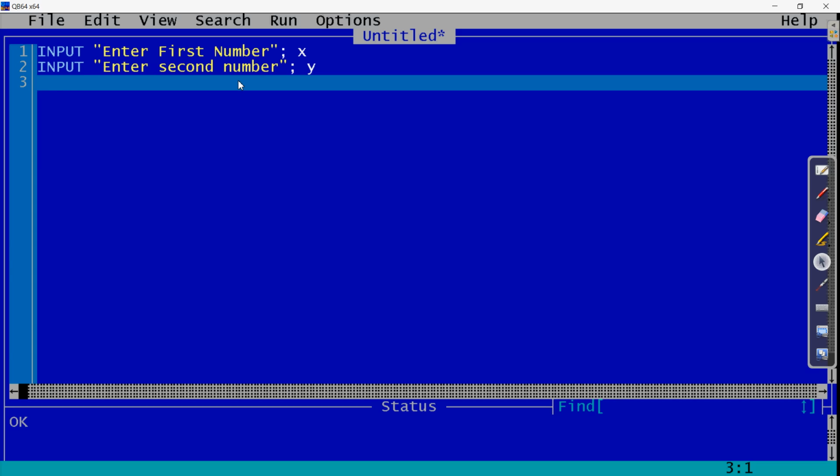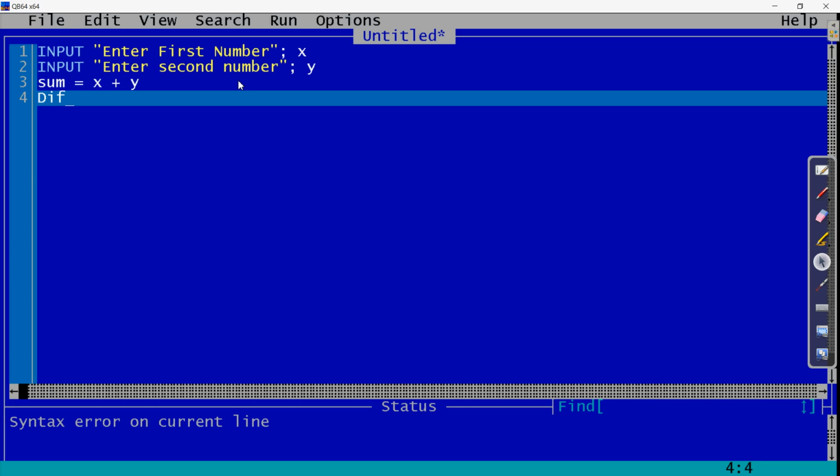Then the sum we can write. Sum is a variable which will hold the sum of x and y. So simply write x, then the operator which we have studied, that is the plus symbol. In the same way for the difference, we can write any variable name. I have written diff. We can write any name; if you want to write the full word, we can write that. Then difference is equal to x minus y.